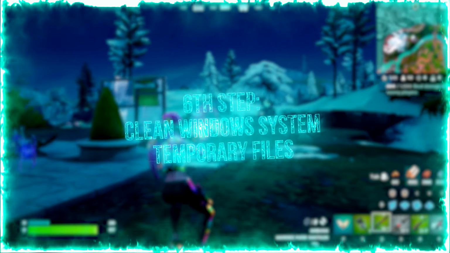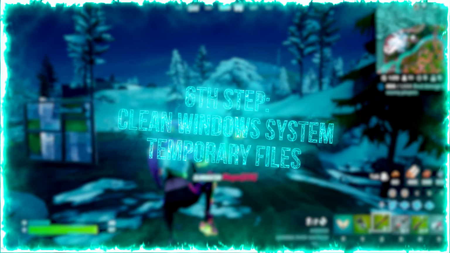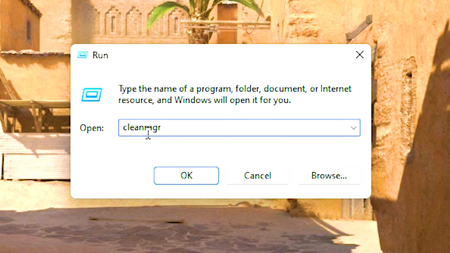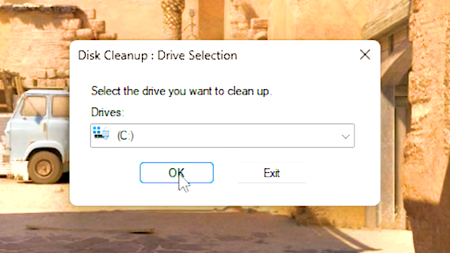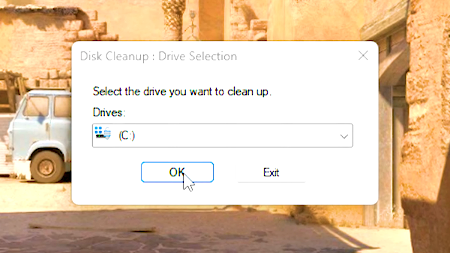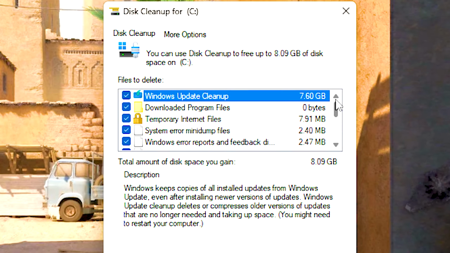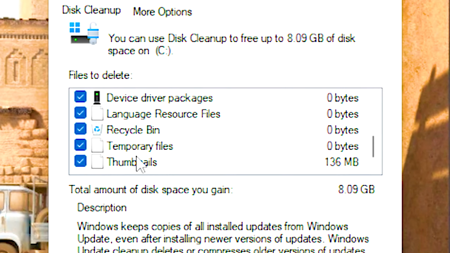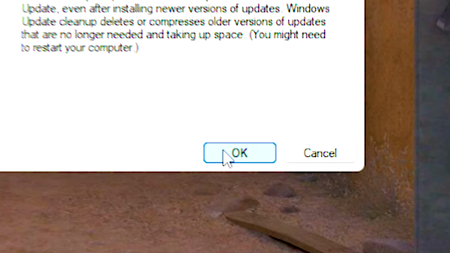In the sixth step, you will clean Windows system temporary files. First, press Windows and R on the desktop. In this field, type cleanmgr and click on OK. Now select the C drive and click on OK. Then click on clean up system files. Select the C drive and click on OK. Now select all temporary files that you want to delete and make sure you don't need any of them, and then click on OK and delete files.